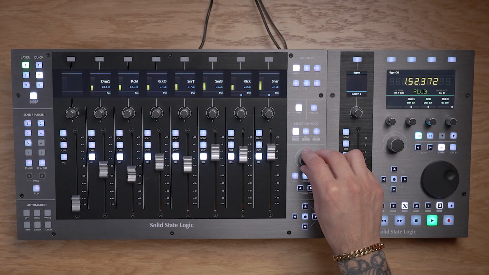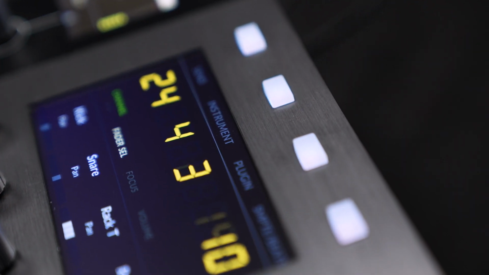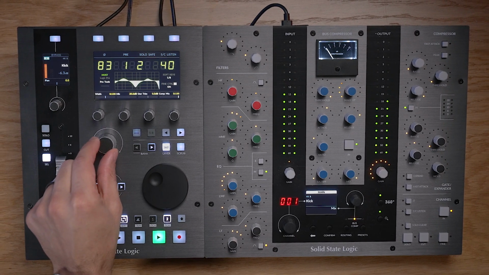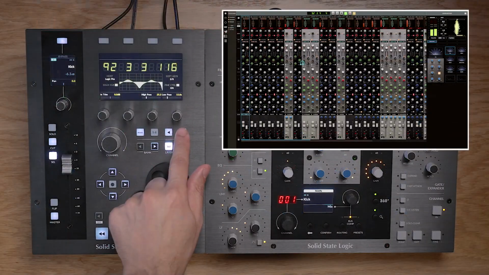the UF8 to give you an enhanced SSL control surface experience. It's also the perfect hardware expansion for the UC1 plugin controller, giving you direct access to 360-enabled channel strips and on-screen visual feedback of your EQ curves.